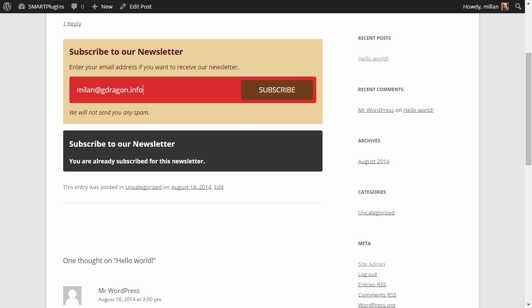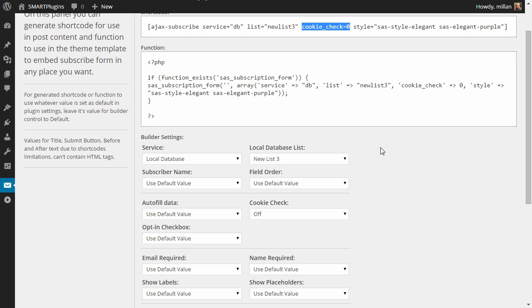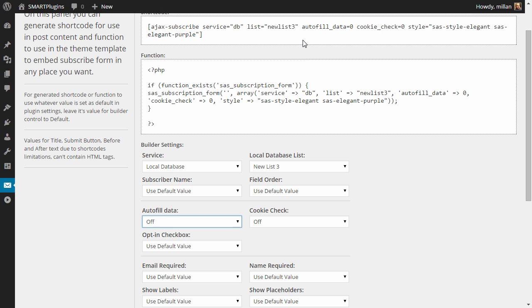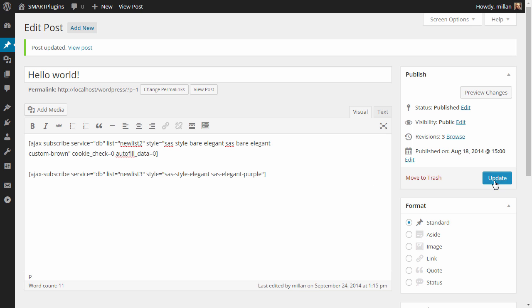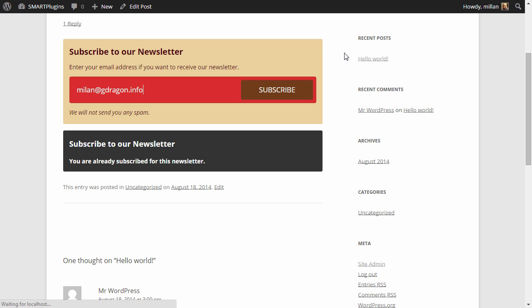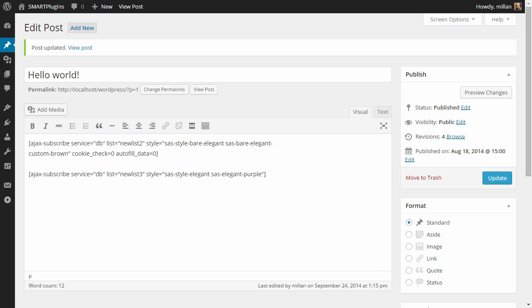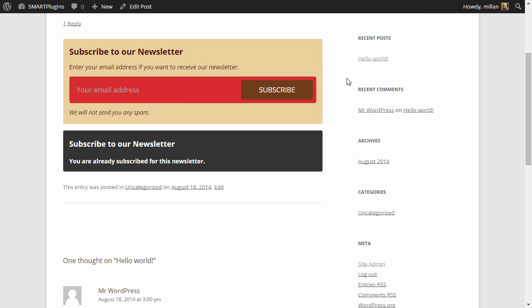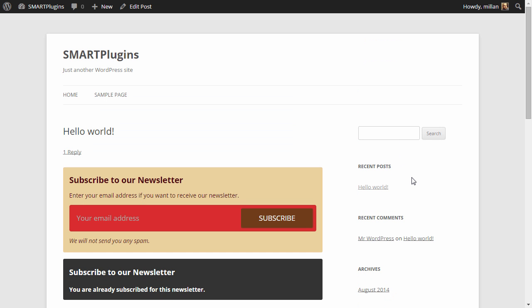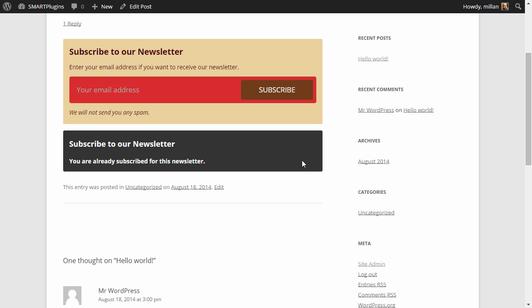Also, if you don't want this field, you can disable it by disabling autofill data, and let's add that too. So if you refresh, you will see the empty email field. As you can see, it's very easy to set up. You can add as many forms as you want. You can add them into sidebars, into content, using functions, whatever.